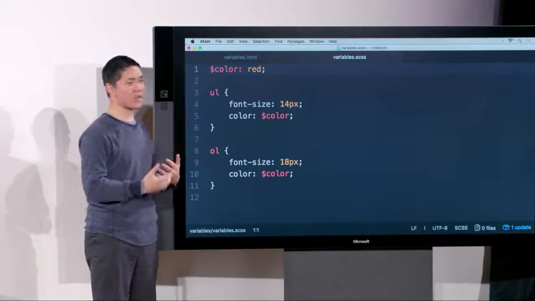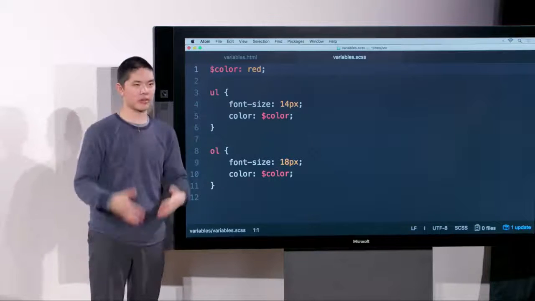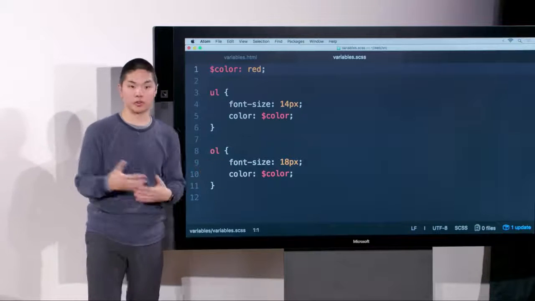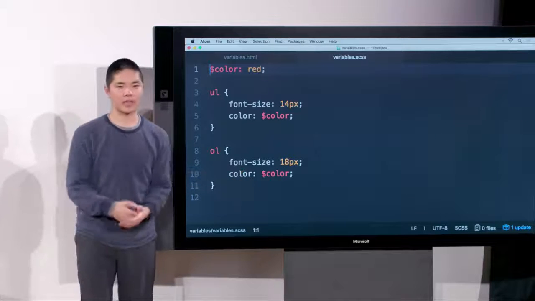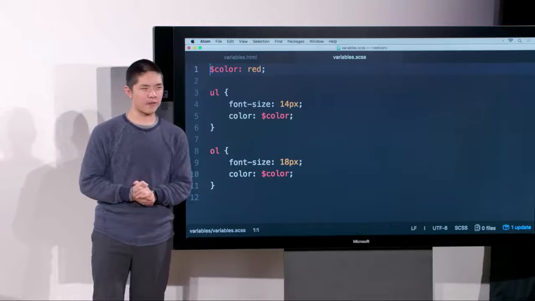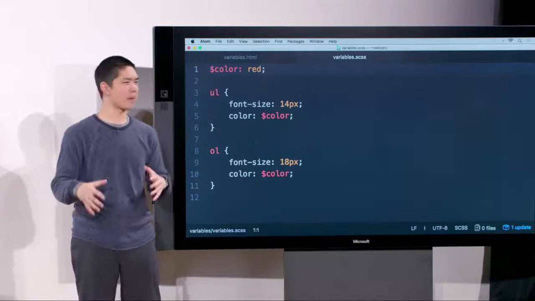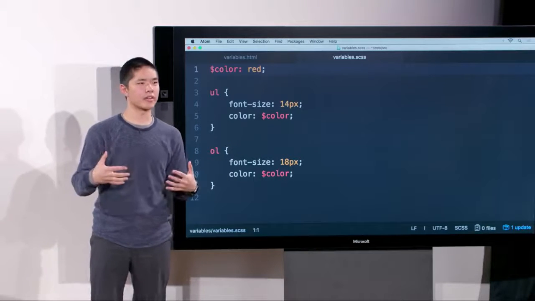And so by doing this, I get the same effect. An unordered list that's 14 pixels in font size and red, and same is true for the ordered list, 18 pixels in size, and the color is also going to be red. No different, but I faced a problem. Can anyone guess what the problem might be if I tried to just use this code and render it in the web browser?